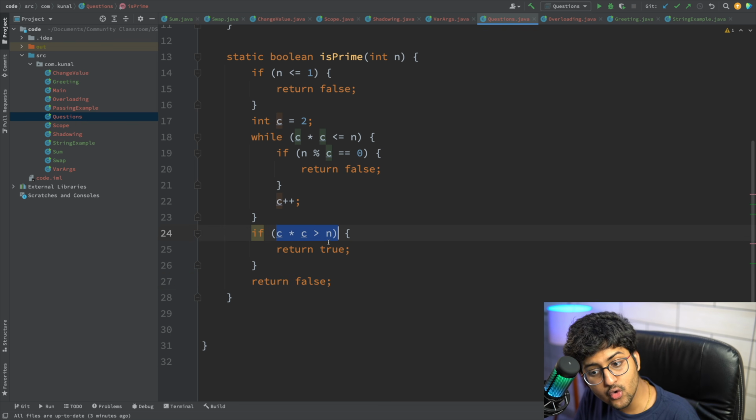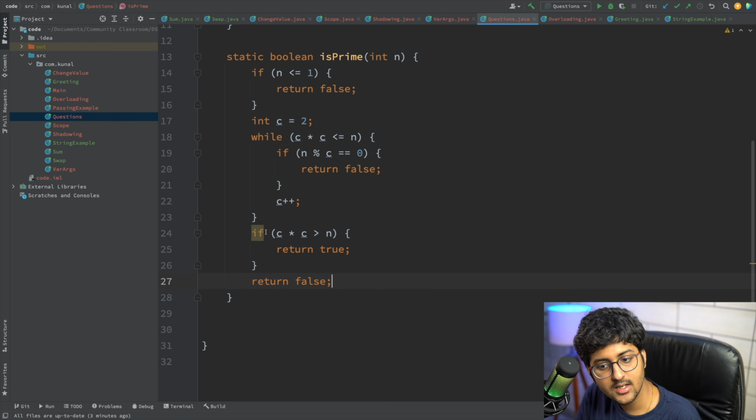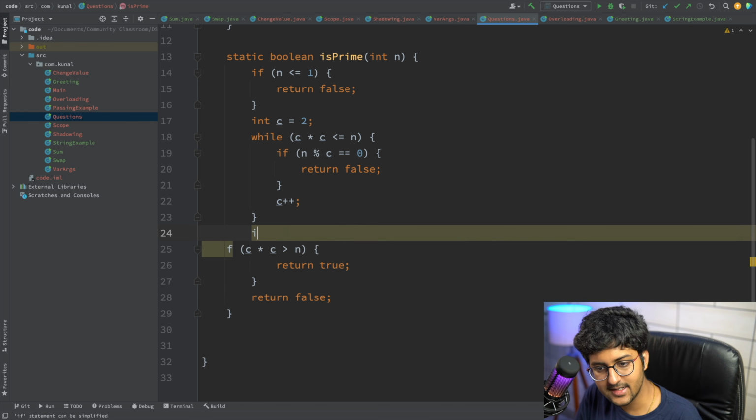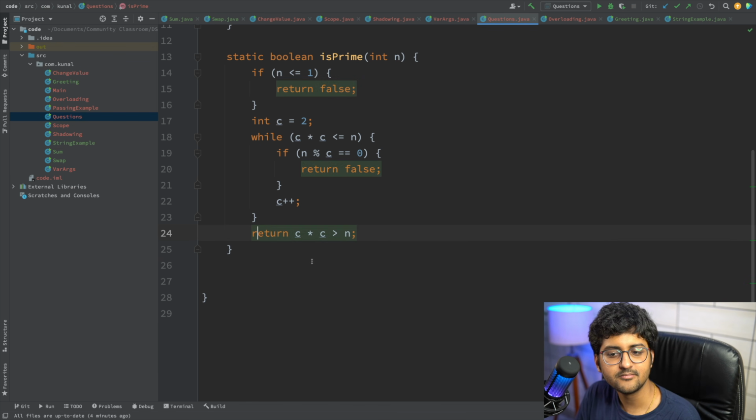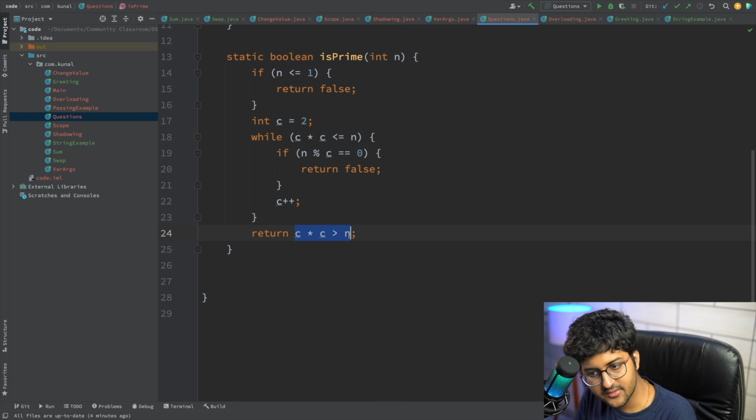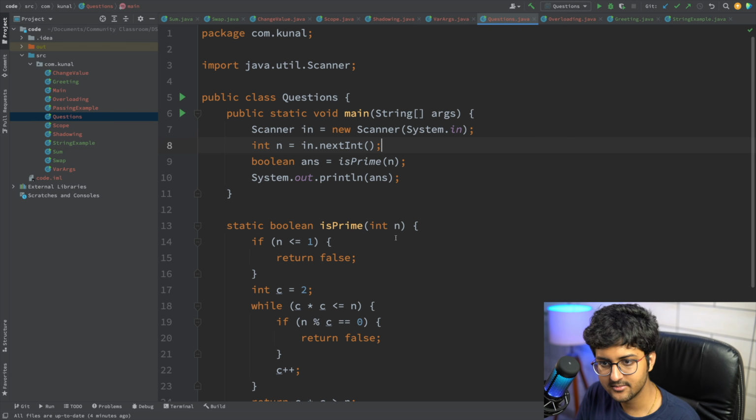If this is true, return true. Otherwise, return false. Can't we just return this then? Because this thing that I have highlighted will either be true or false. So if I directly return this, either true will be returned or false will be returned. That is what we're doing, directly returning it. Return whatever the answer of this expression is. If c star c is greater than n, it will return true. Otherwise, it will return false. That's it. Let's try to run this.